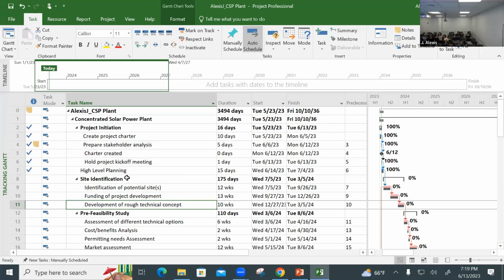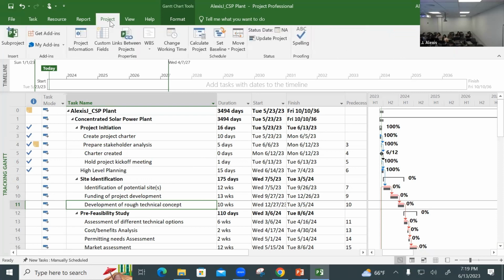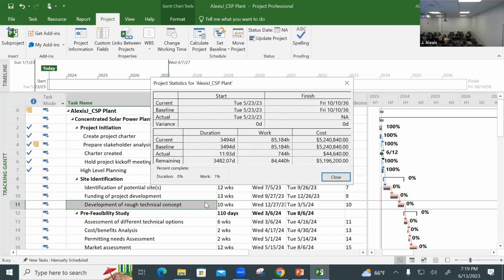Okay, let's do this. Now, let's take a look at our project statistics again. Bing, bing. We have some actual costs. See that? We spent $44,640 to complete the initiating and planning activities. Does that make sense? But is this really what happened? No, so let's tell the software.